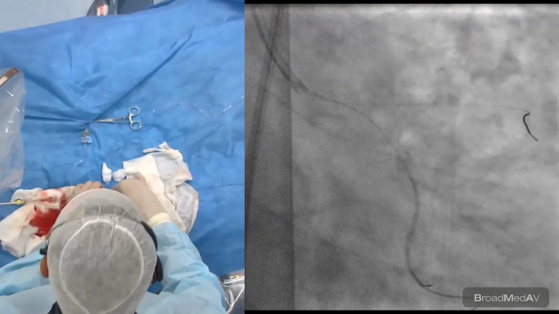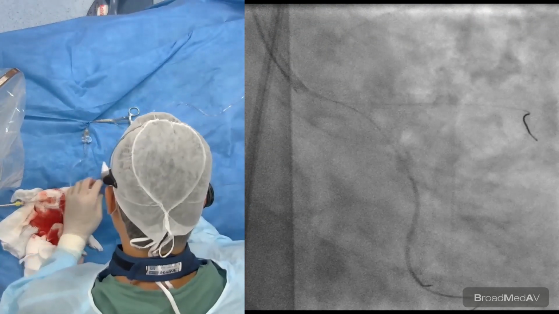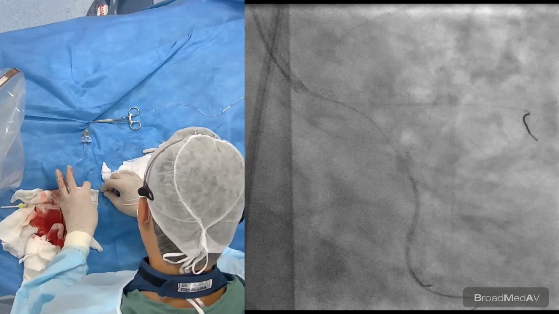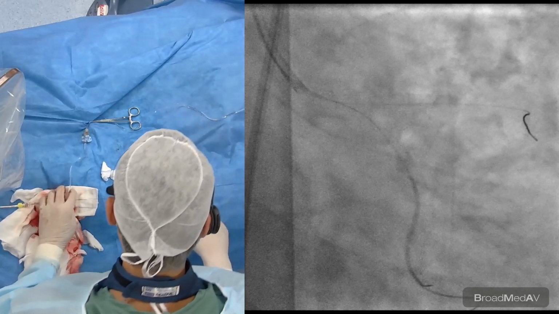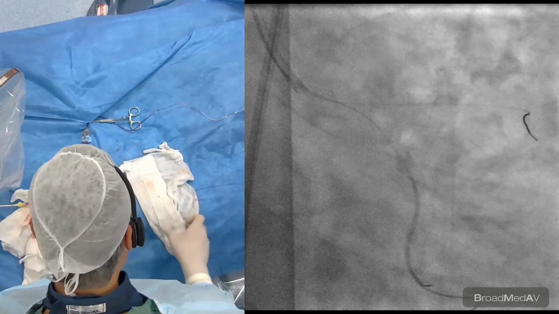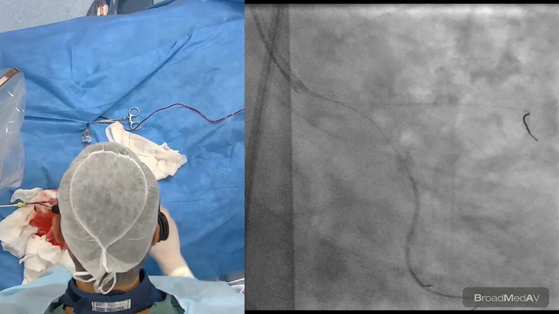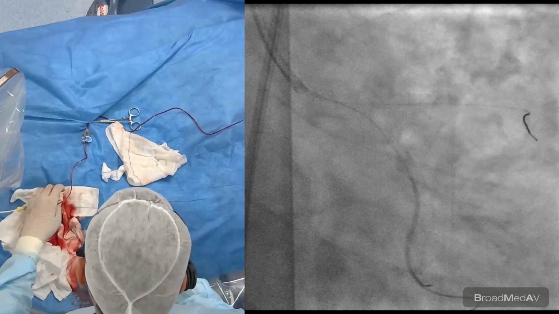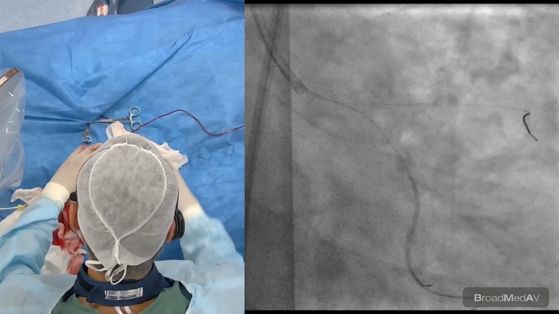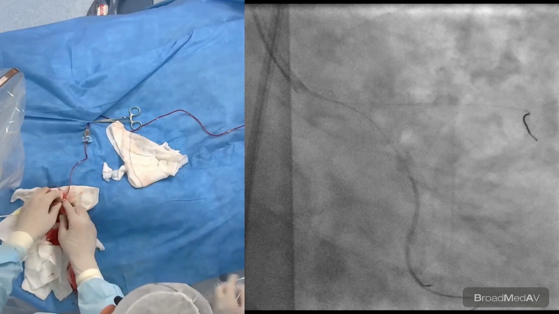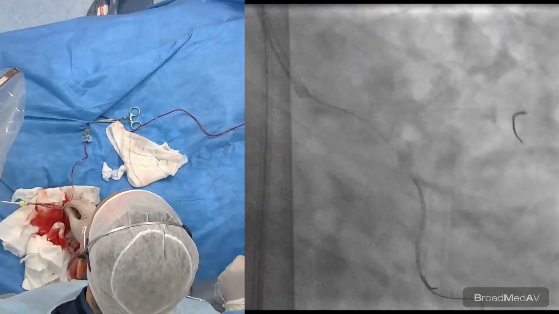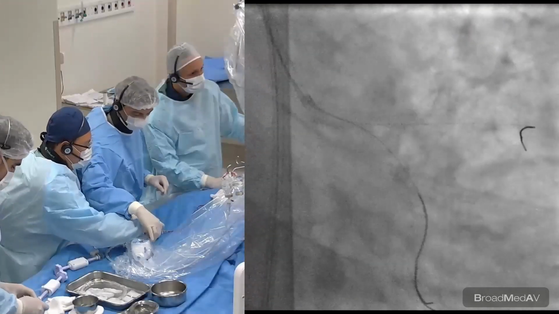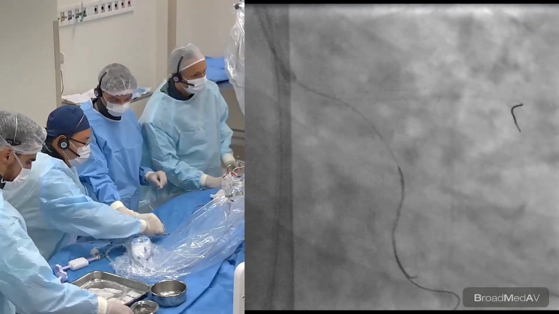So now the next step is to remove the wire from the circumflex, and then we can go with the balloon to open the cells and then perform the kissing balloon. Keep the wires separated, I like to separate this way. And this is the LAD. And we're going to try now to remove. Can you show now all the operators, the whole image, please? Not the hands. Okay, good. Thank you.